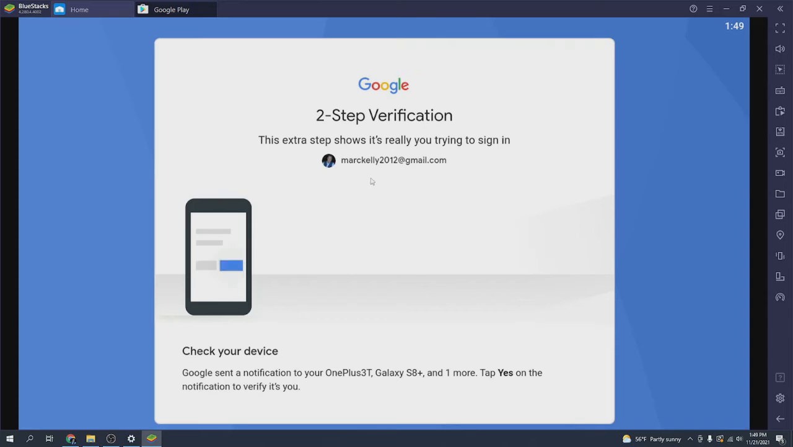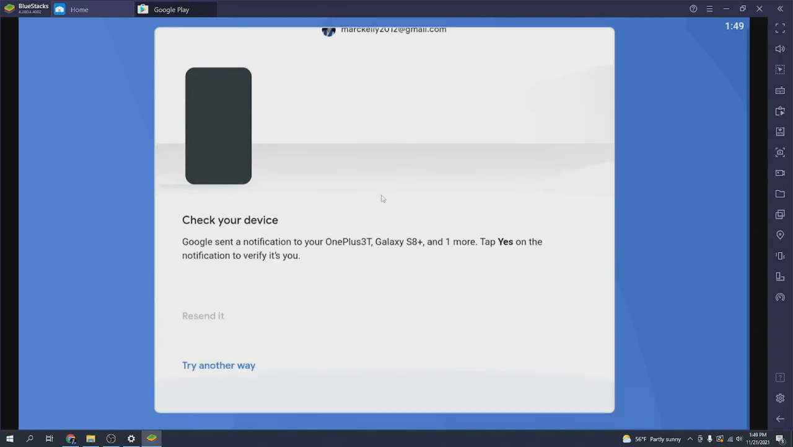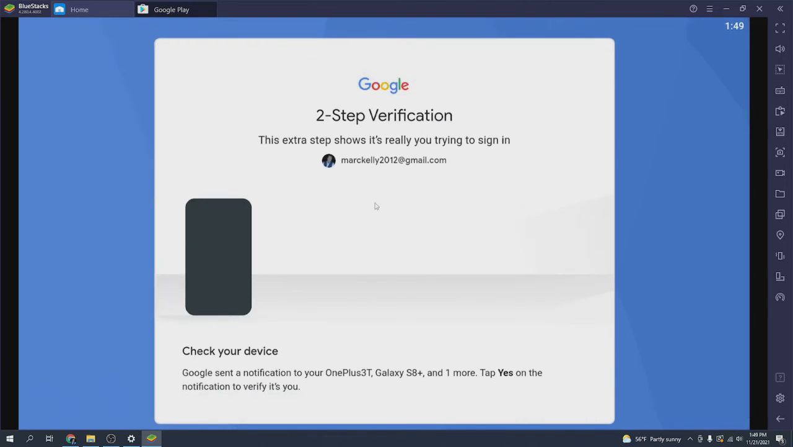Now you all know my password. I have to change it. So it's right here. It's doing the normal two-step verification. It's going to send a message to my cell phone, just to make sure it's me because it's a strange device.